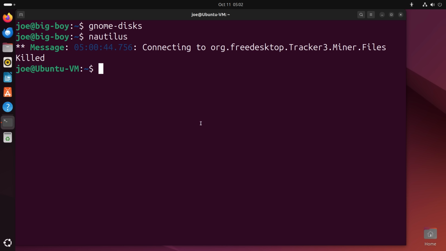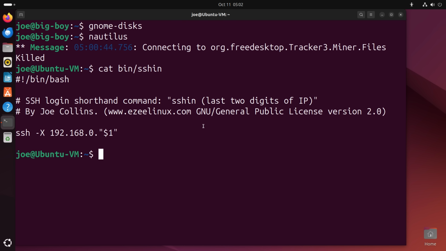So let's go ahead and cat bin, and this is SSH in we're going to look at first. And this is this super tiny little script right here. Okay? And we have the shebang, and then an explanation. This is not in the description. This is all old information, guys.